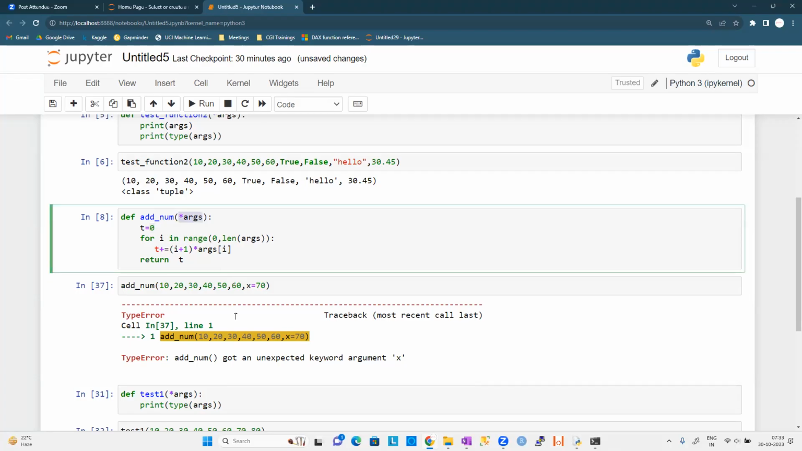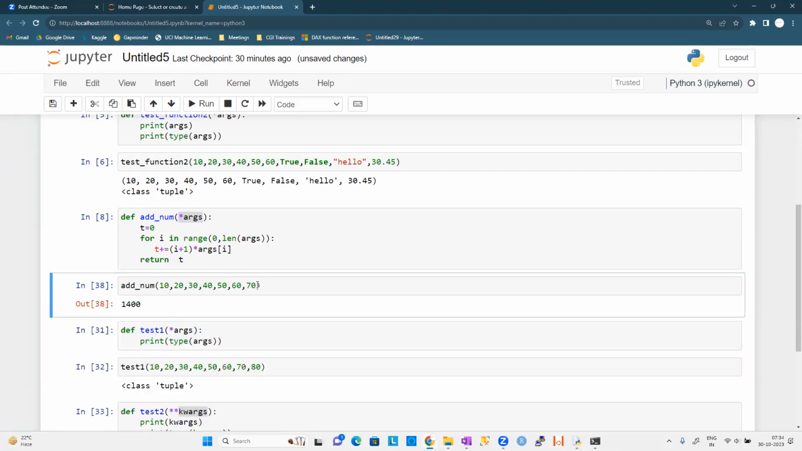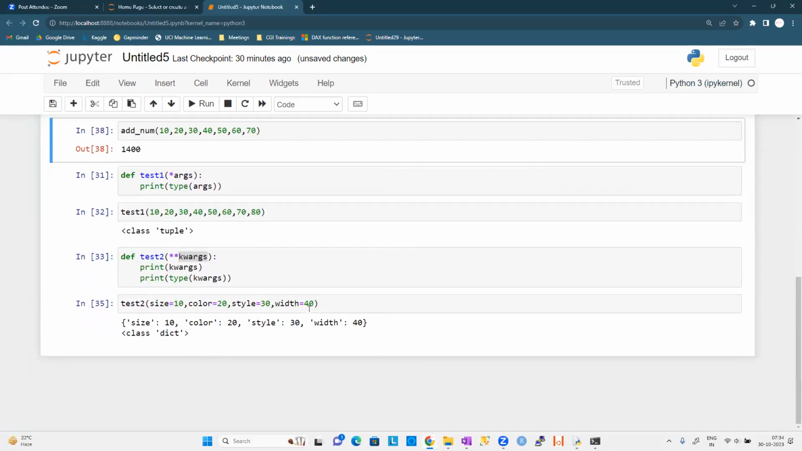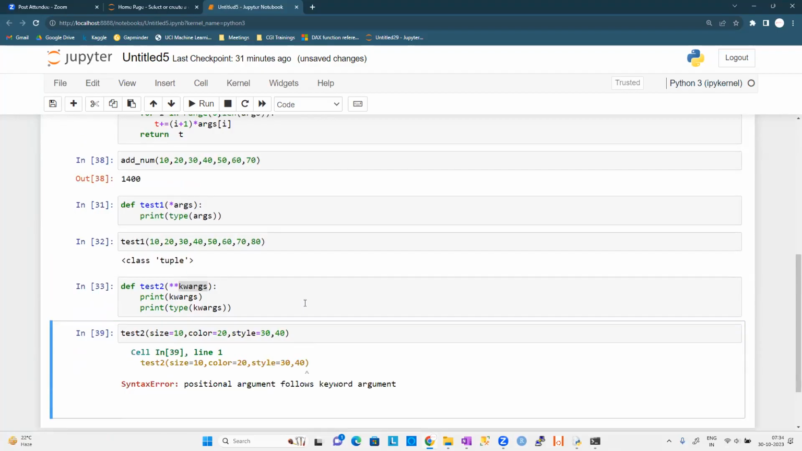Here it is star args. Add number got an unexpected keyword argument x, guys. So don't give any keyword arguments. Here, if we give any positional argument, we will get an error. Without writing width equal to 40, if you write just 40, you will get an error, guys. The error is that a positional argument cannot follow a keyword argument. For example, here I write width equal to 40.